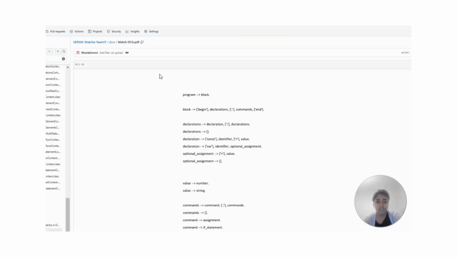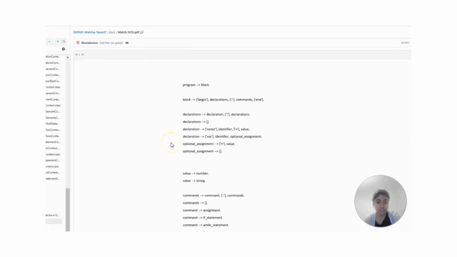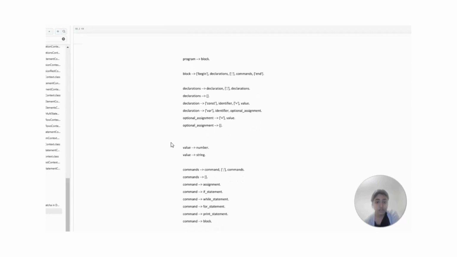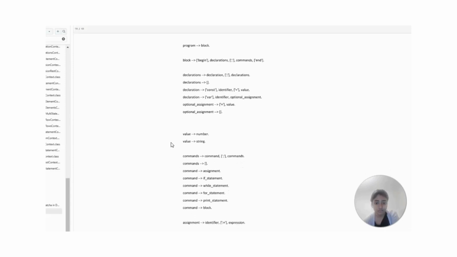Then we can see declarations. The declaration section defines how variables are declared, including the syntax for constant and variable declarations, along with required identifiers and value. Proper declaration of variables is crucial for the language to understand and operate on the data.